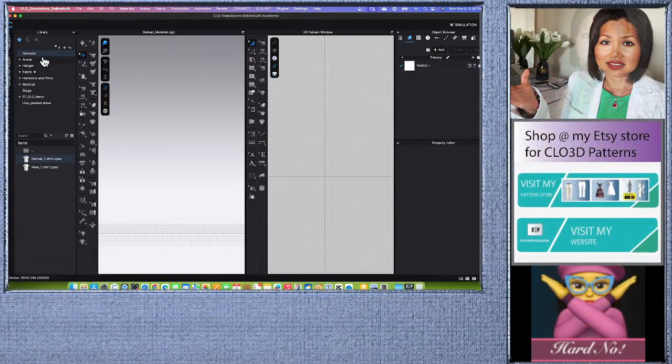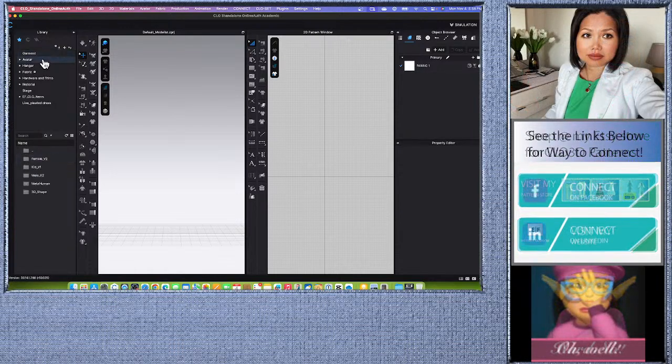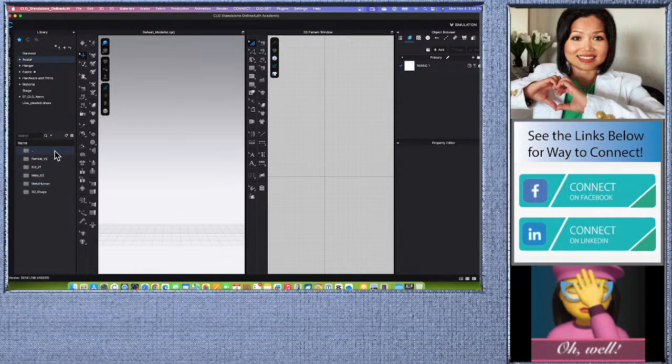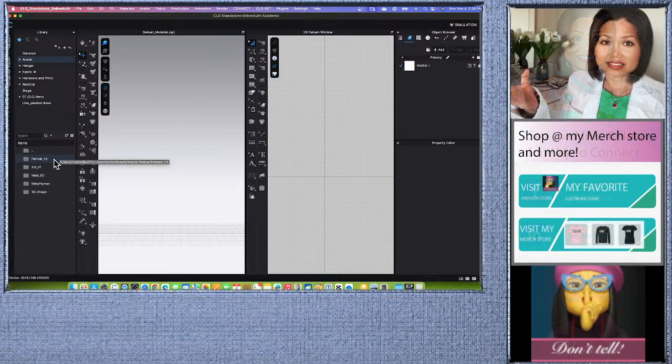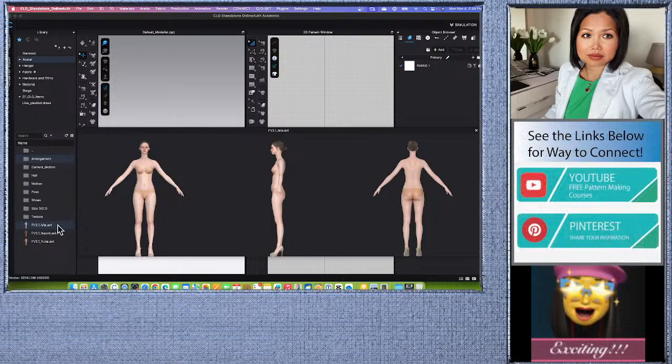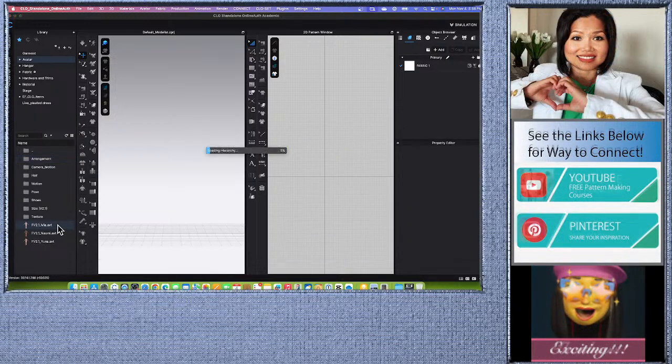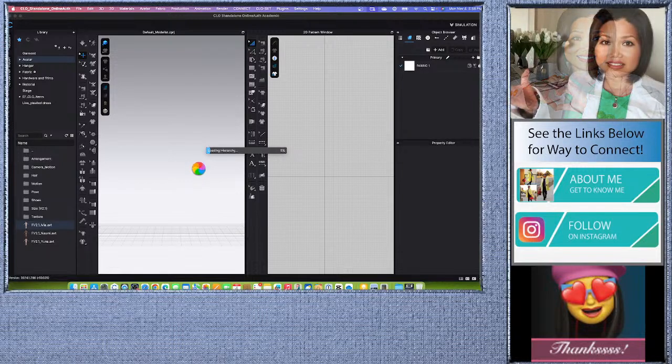All right, so let's go to the avatar folder here, double click, then come down here to female underscore V2, double click, and down here we have several avatars. I'm going to double click on Maya to load her onto the workspace.